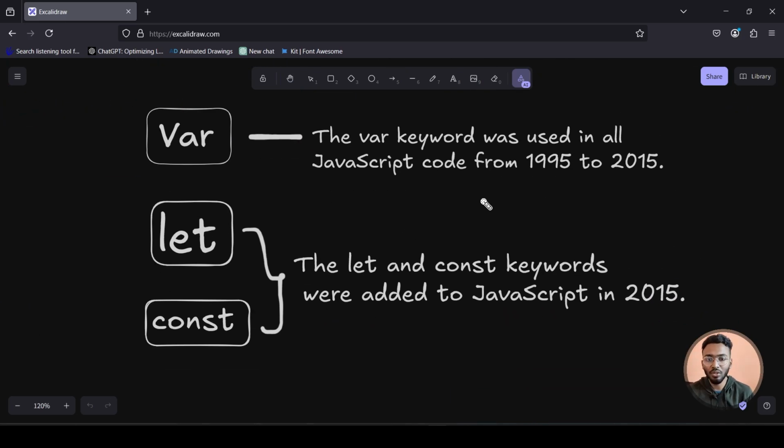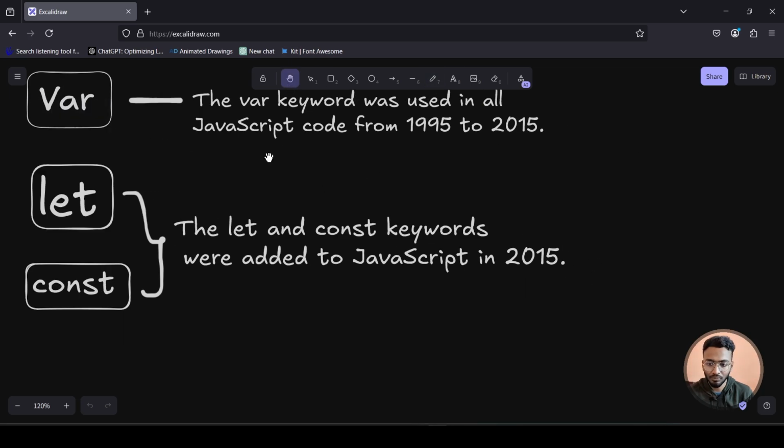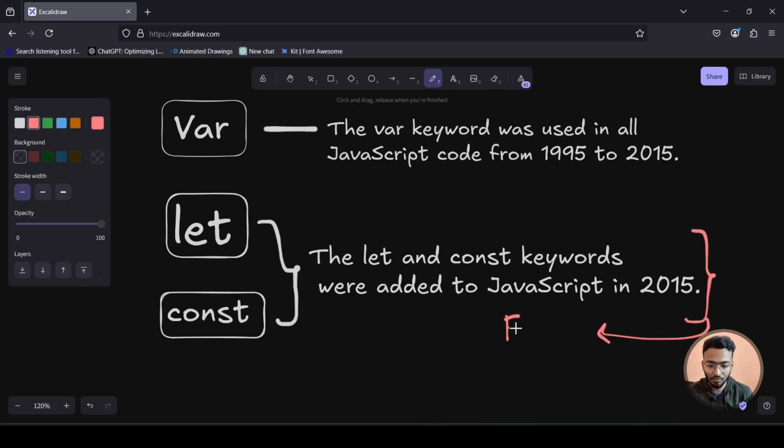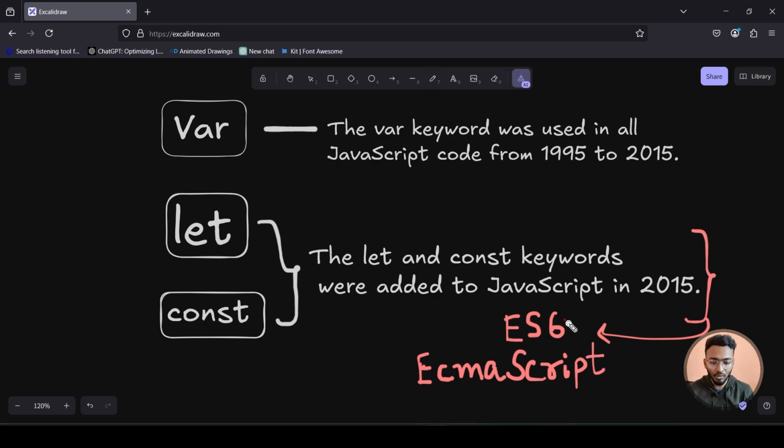So the var keyword was used in all JavaScript code from 1995 to 2015, and after that the let and const keywords were added to JavaScript. That was the update, that is ECMAScript ES6. So after this update, the let and const keywords were introduced. So now these two keywords are mostly used.